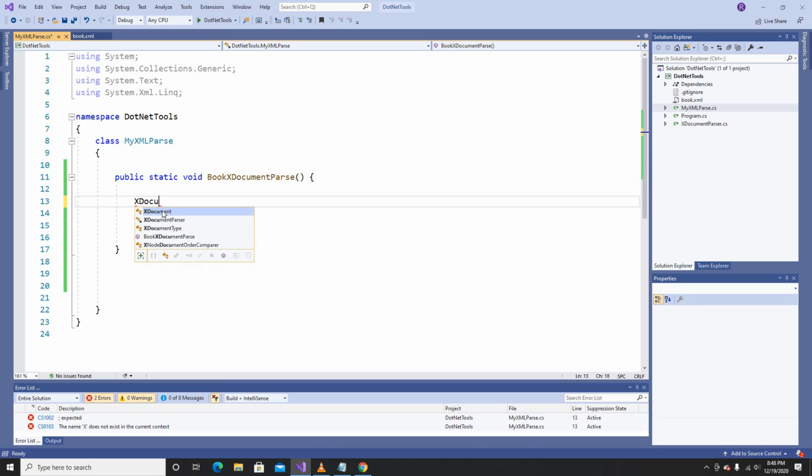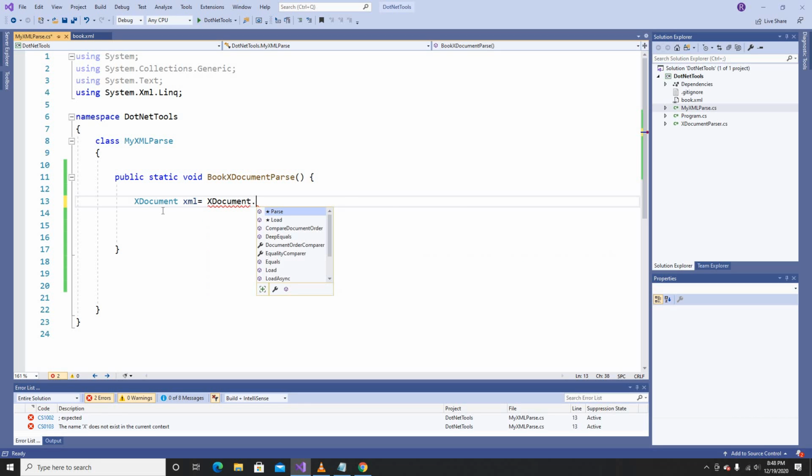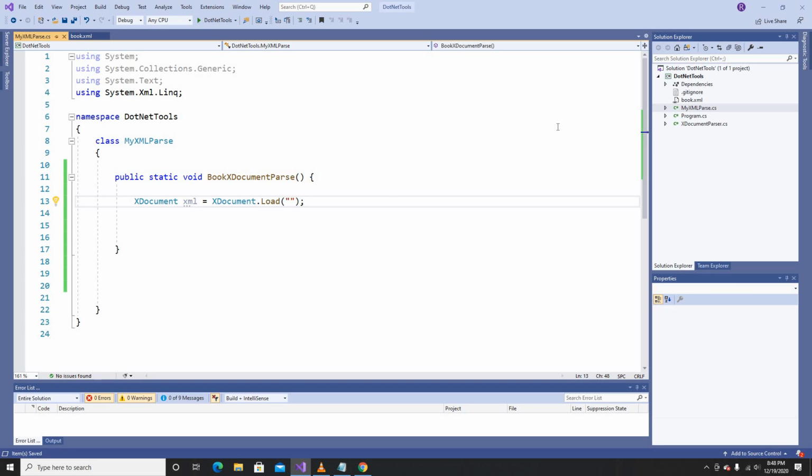Now let's do the XDocument, and let me call the XML file. It will return me the XML file. XDocument has something called the Parse and Load functions. If you have XML in a string, then you can use Parse. But if you have it in a file sitting somewhere in a folder, then you have to use Load here. So I will use Load, and I have the book here which is sitting in my project.